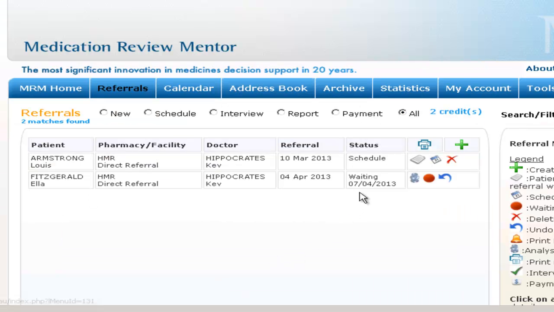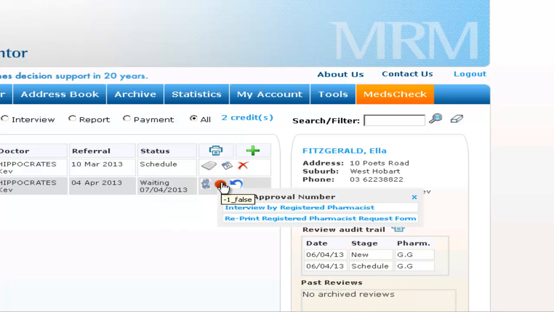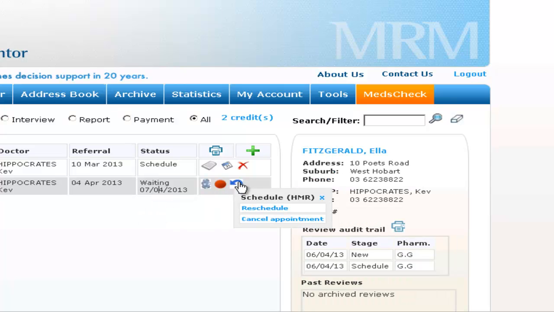When we return to the referral manager, you will notice that the workflow for our test case Ella Fitzgerald has stopped, indicated by the red icon. Its status is waiting for approval, and MRM indicates that the request was lodged on the 3rd of April. MRM will not allow the referral to proceed until approval from Medicare has been granted.